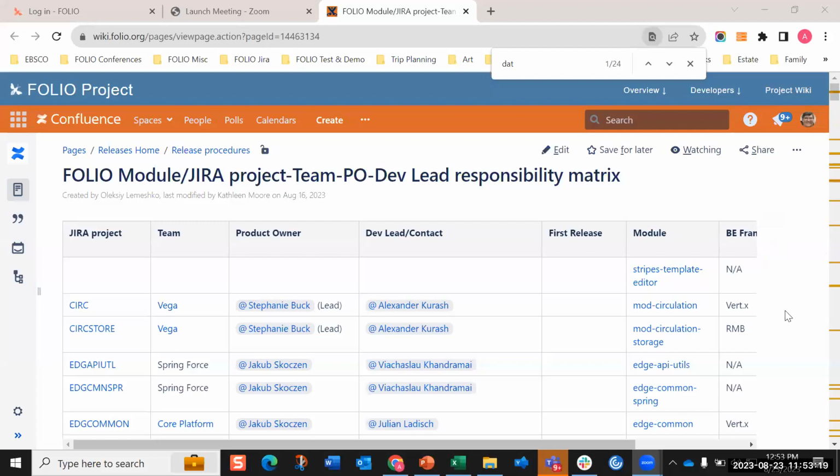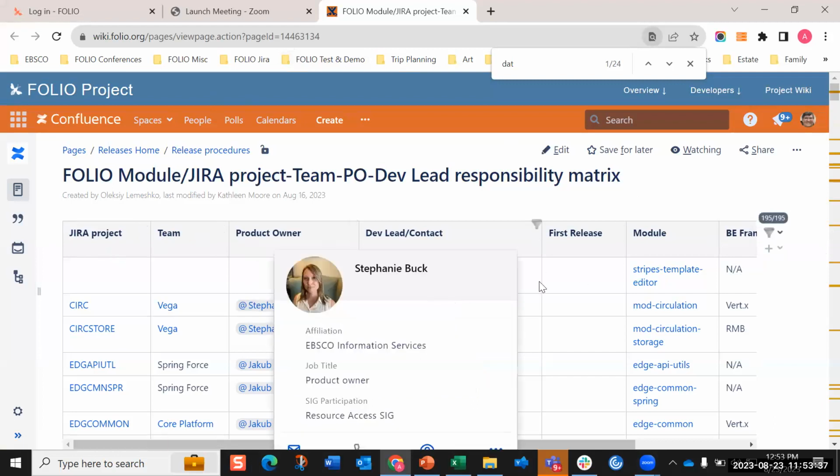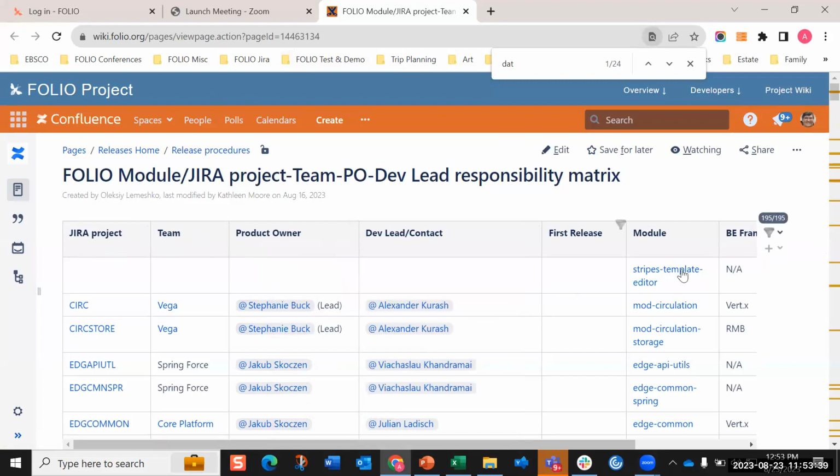Okay, we got it in the room. Hopefully we have it on Zoom. Okay, thank you. So this is on our wiki and it's a list of all of the projects that are in Jira, which development team owns that project, who is the product owner for it, who is the development lead for it, and what the module name is.